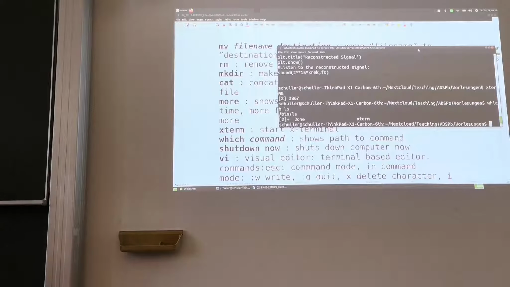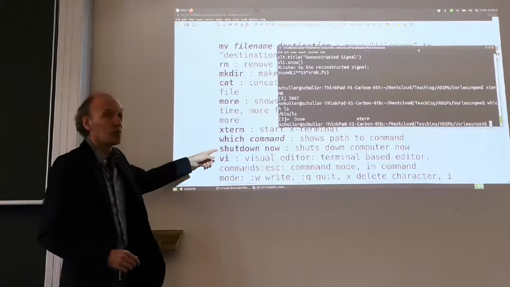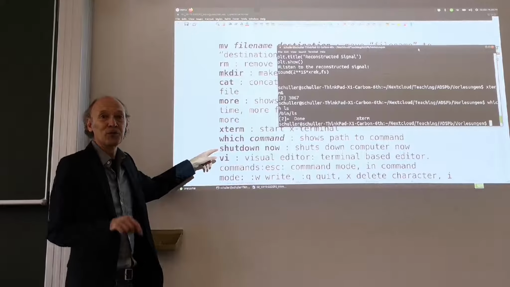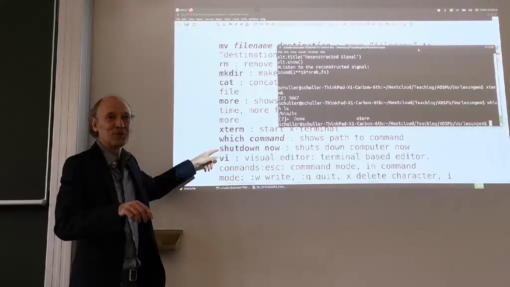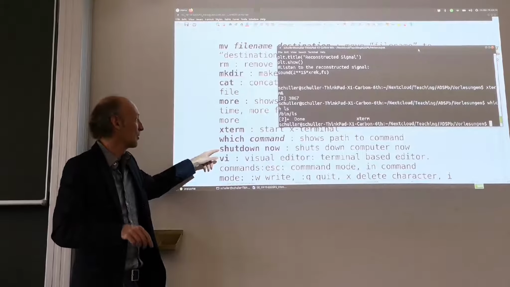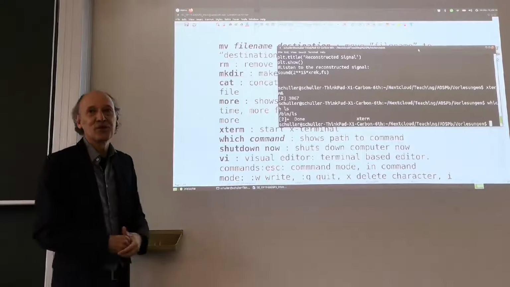Yeah, shutdown actually lets you shut down your computer without using your on-off button. So this might be useful if your machine is stuck except for your terminal, then shutdown now shuts down your computer.